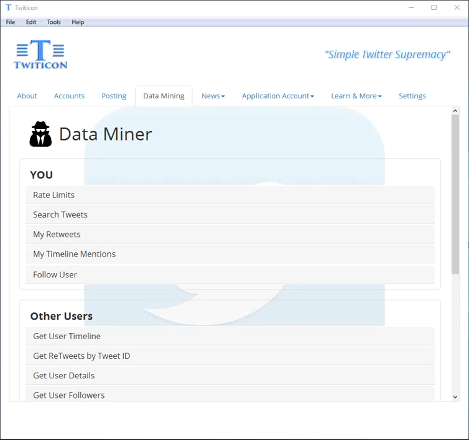Data Miner. The best feature in the program, in my opinion. That's my favorite anyways. What you can use data mining for is you can pretty much get anything that you can find on Twitter from any user at any time.